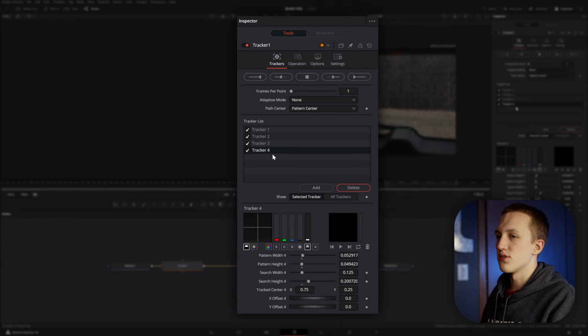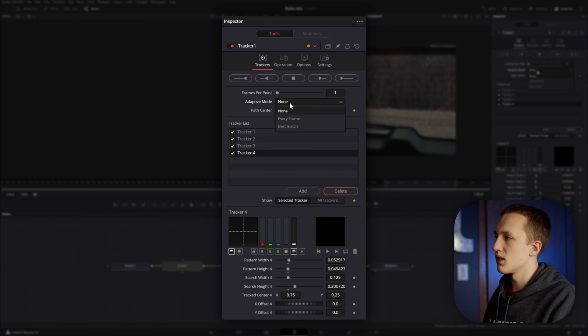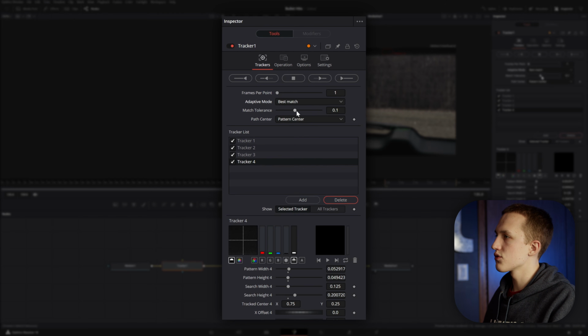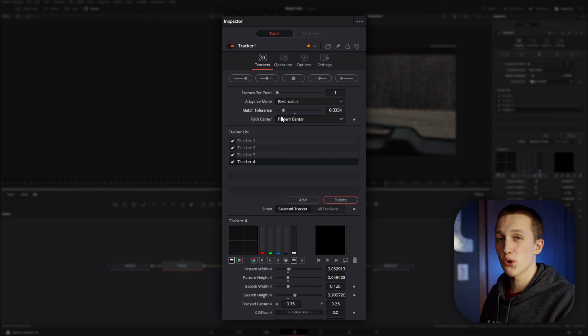Now to actually track the scene, we're going to go up to the adaptive mode and set this to be best match. Then we're also going to bring the match tolerance down so that we get a more accurate track. Now to actually track it, simply press the track forward button and let Fusion do its thing.